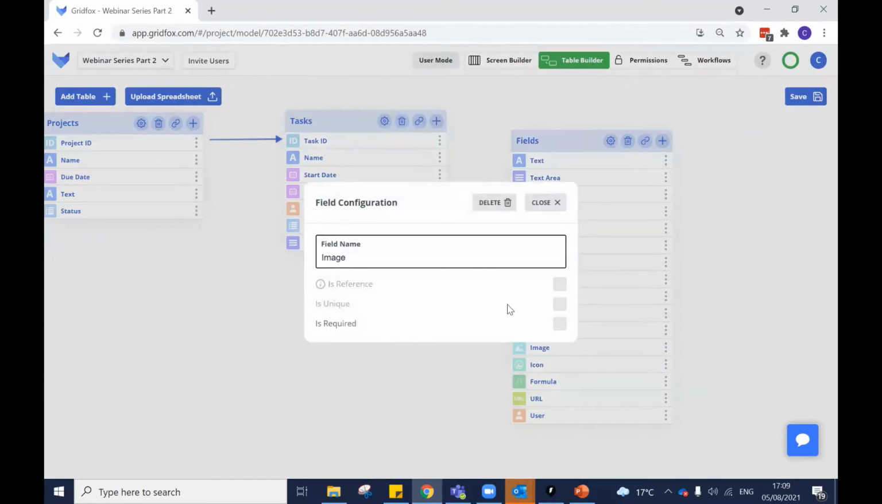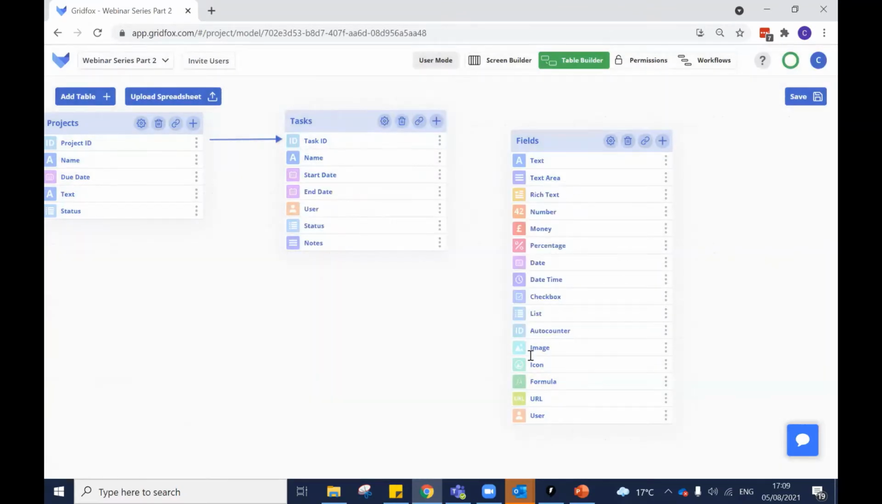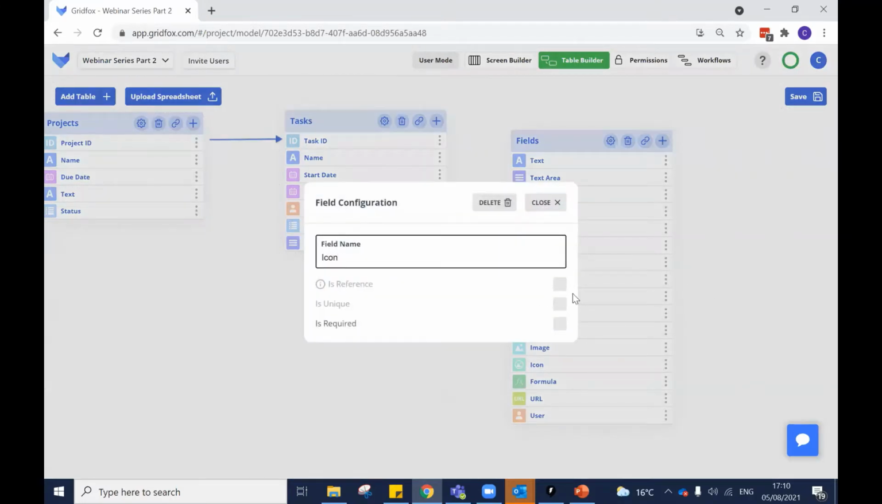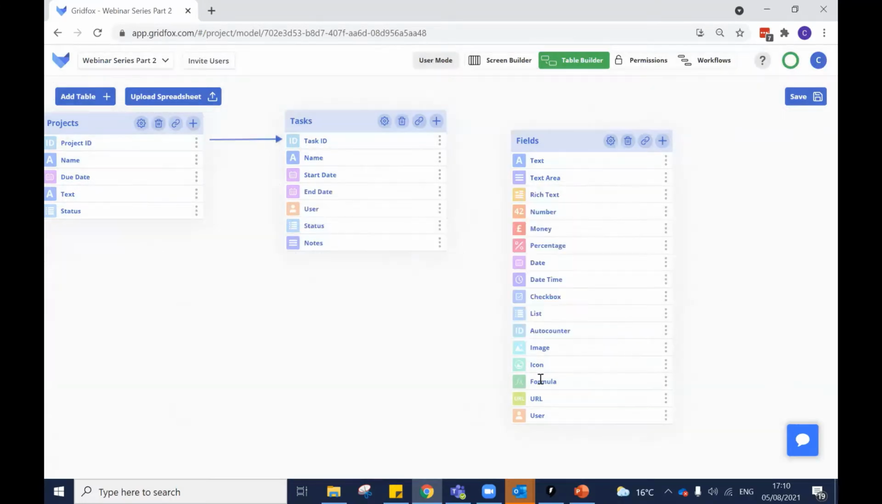Image, again, just those 3 boxes. An image will allow you to upload something and it will display in a square. Similarly, an icon will do the same sort of thing, but it will almost show it in a badge as well. So it's a circular badge. I'll show you what that looks like in just 1 second.